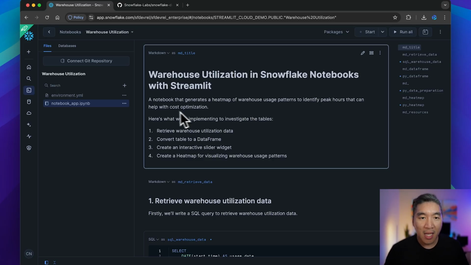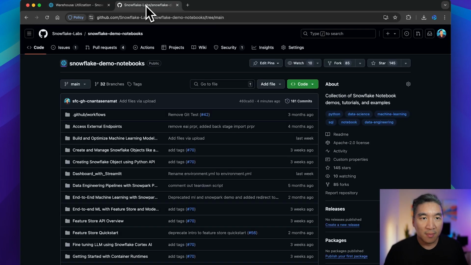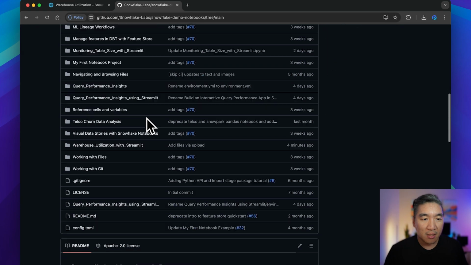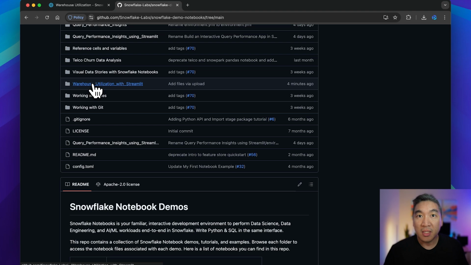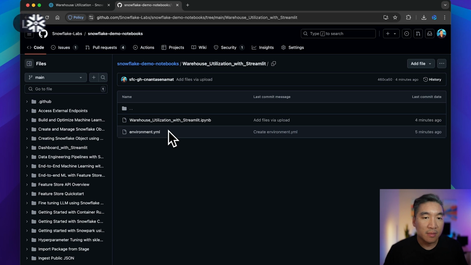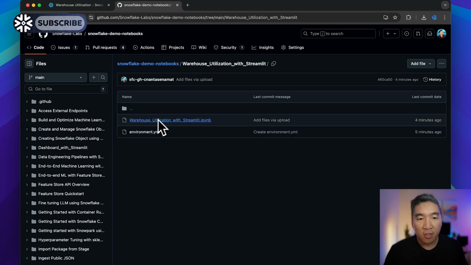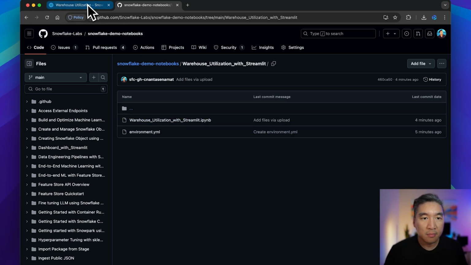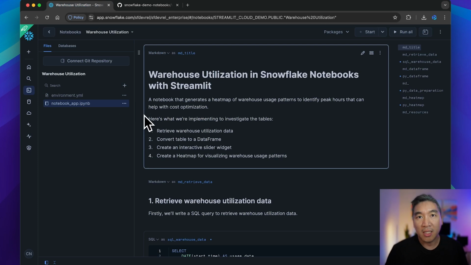So you're going to see here that we have this notebook that you could retrieve from the Snowflake Demo Notebooks repo on GitHub. So go to this repo, scroll down, find warehouse utilization with Streamlit, click on it, and then you have the files for you to follow along with. So for this tutorial, we're going to use this notebook. And then you can load it into your account and let's follow along.